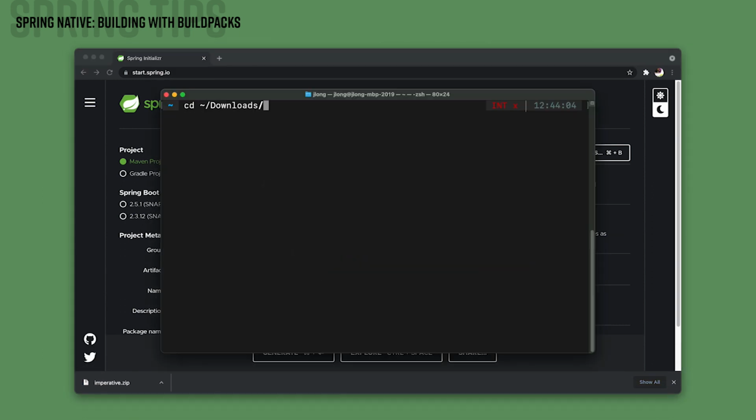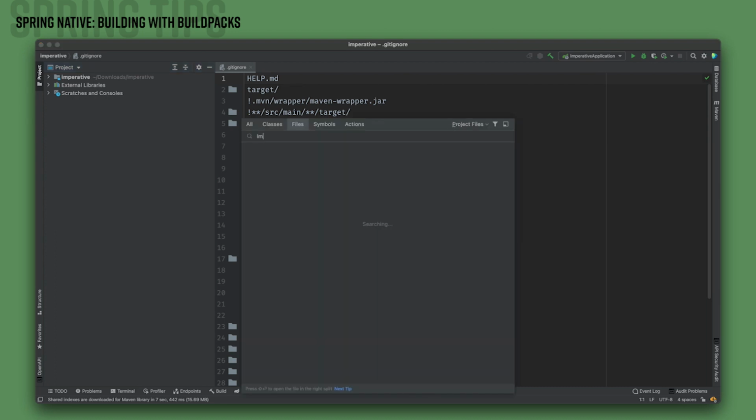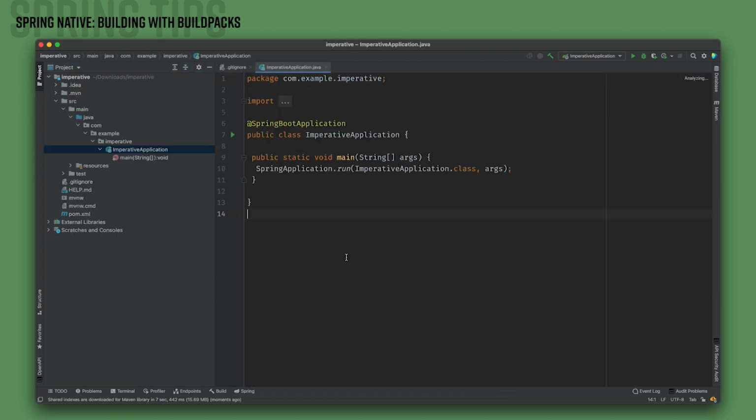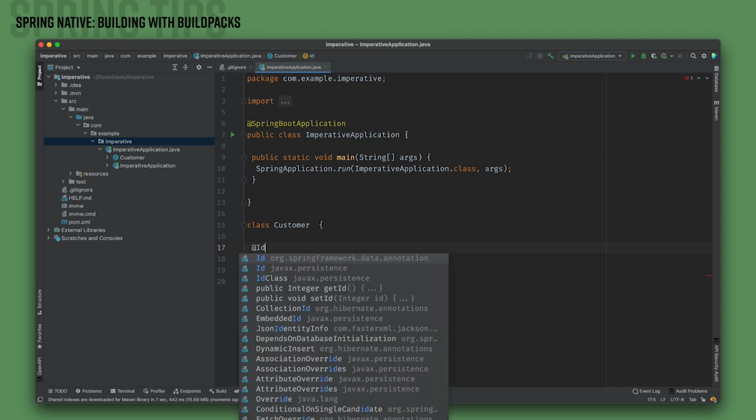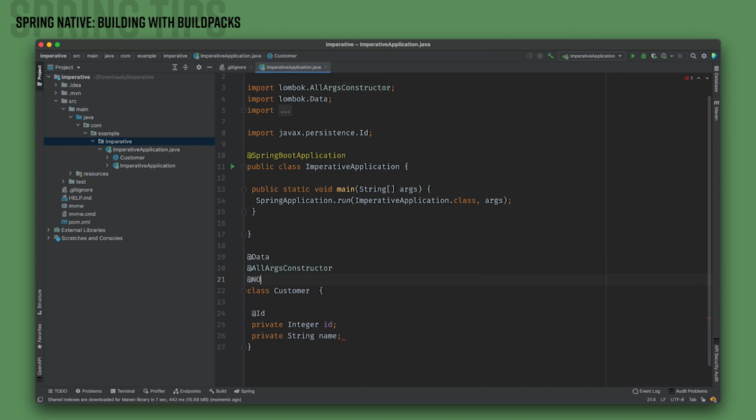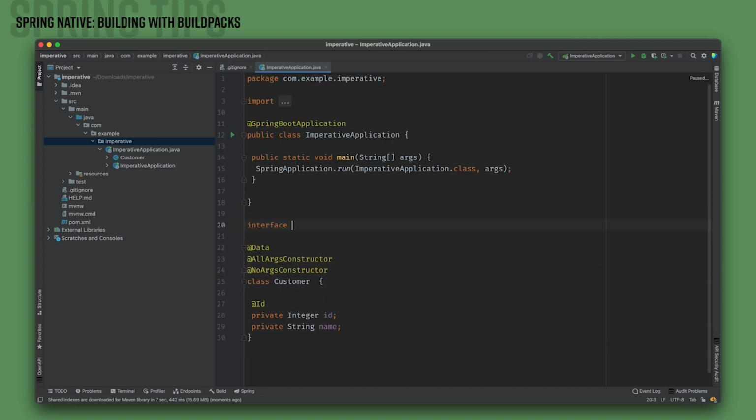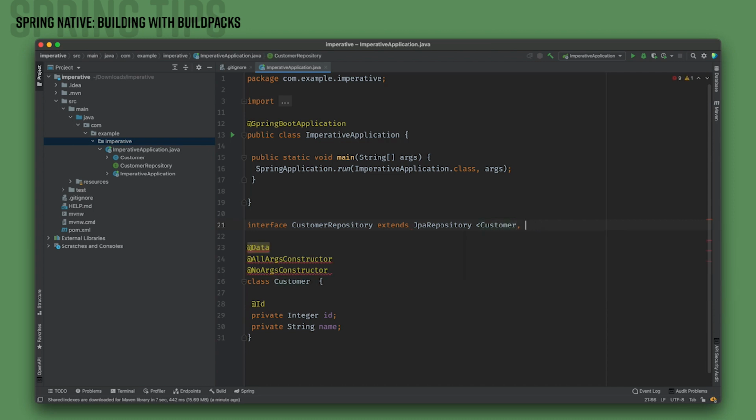Let's open this in the IDE. And this is just a traditional imperative non-reactive application. I'll do a reactive example in just a second here, but what you need to understand is that this just works, right? So private integer ID, private string name. This is going to be using JPA because I make terrible life choices. So here we go. And we're going to create a repository to manage that data. Customer integer.